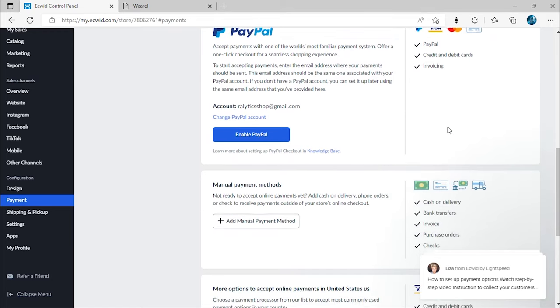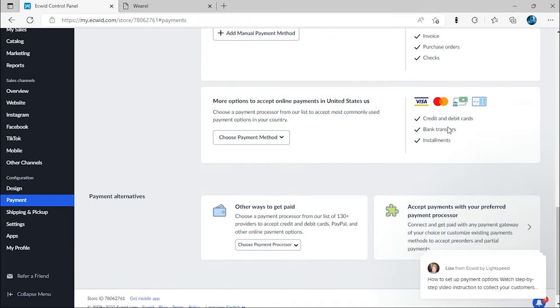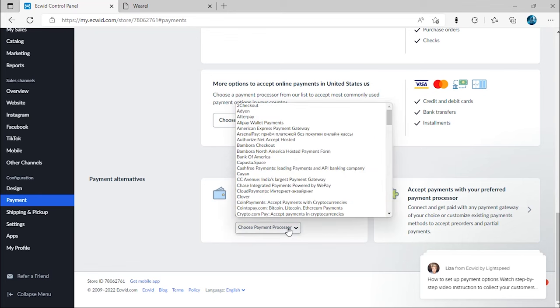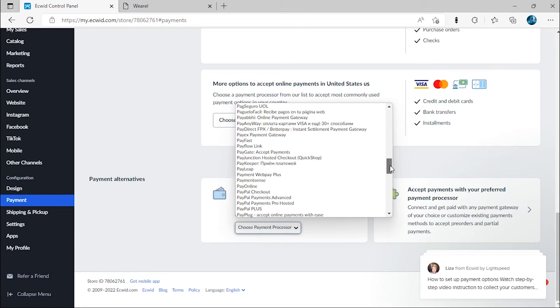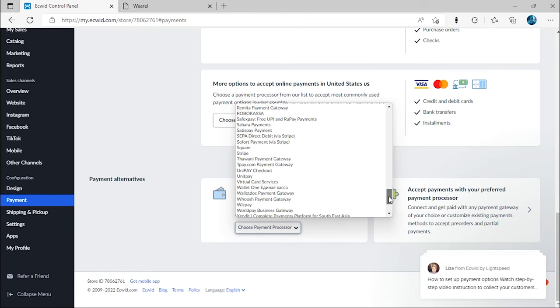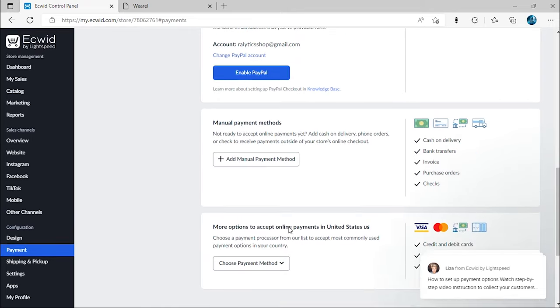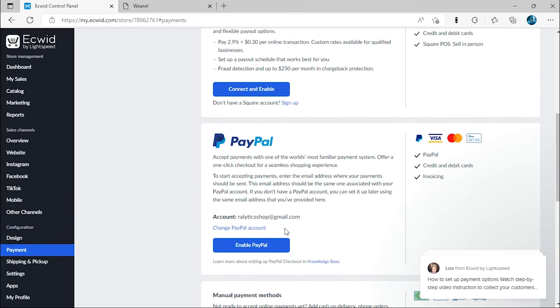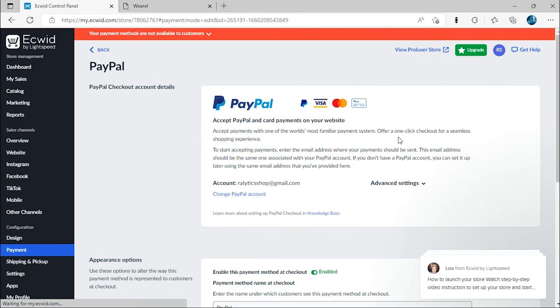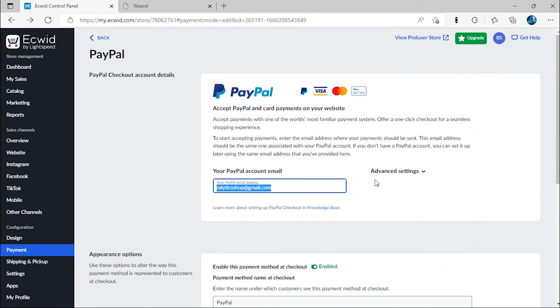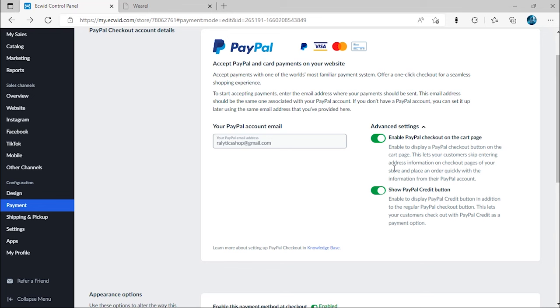Now, if your payment gateway is not available here, simply scroll all the way to the bottom and click Choose Payment Processor. For this online store, I'm going to use PayPal. If for some reason you're using the wrong email address for your PayPal account, you can go to Actions and click on Edit. And then here, add the correct email address. Next, click on Advanced and check these options.